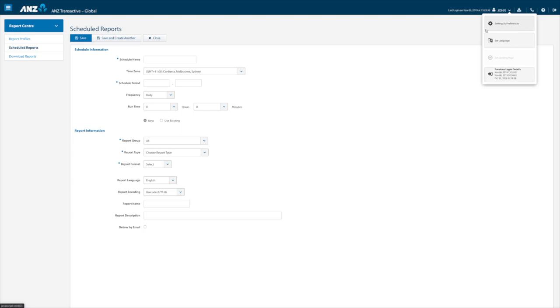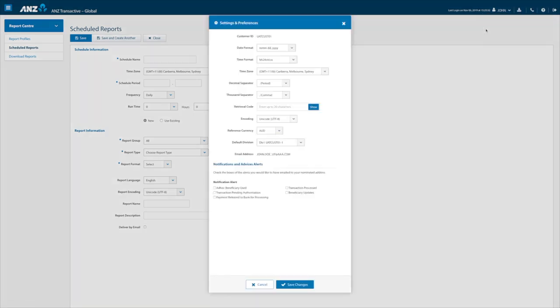In the pop-up, you can manage your application preferences, specify your reference currency, or define your time zones. Additionally, you can also create your retrieval code, which acts as your password for the scheduled reports that are sent to your email. Here you also have the option of applying payment notifications or alerts which will be sent to your email each time a payment is completed.